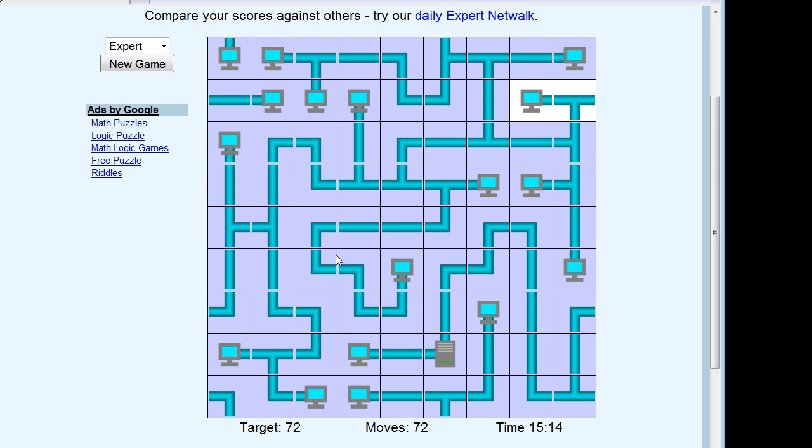And that's it. So we completed the puzzle. The connection is all solid. We've done it in 72 moves. Taken a long time because of the explanation, but you should actually be able to do this in about 5 minutes.